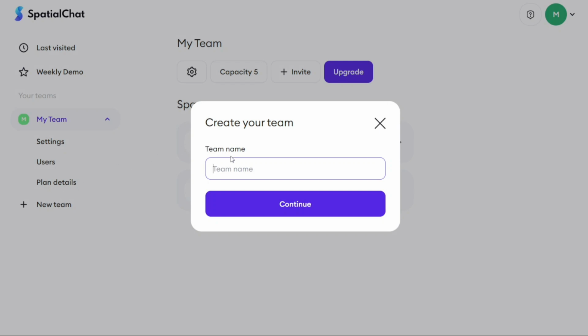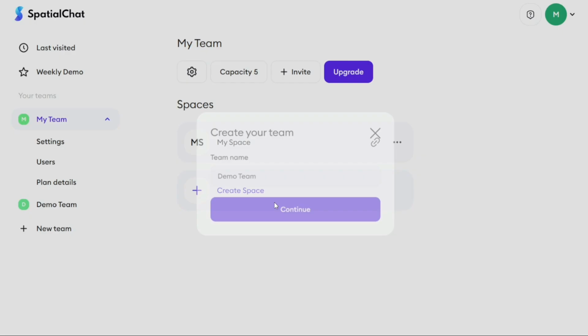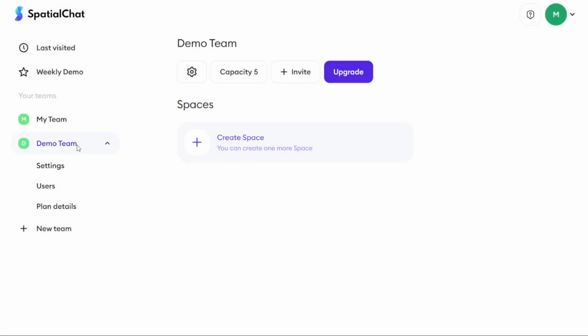Upon clicking the Plus New Team option, a pop-up window will appear. In this window, enter your desired team name in the Team Name field and click Continue. Now, you will see that your new team has been created and it will be listed under the Your Team section in the left menu. From here, you can manage various aspects of your team, including settings, users, and plan details.